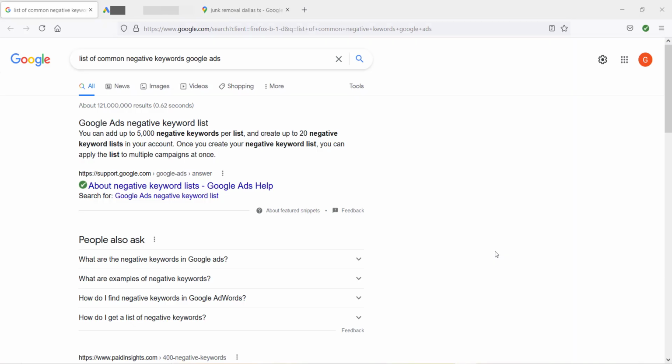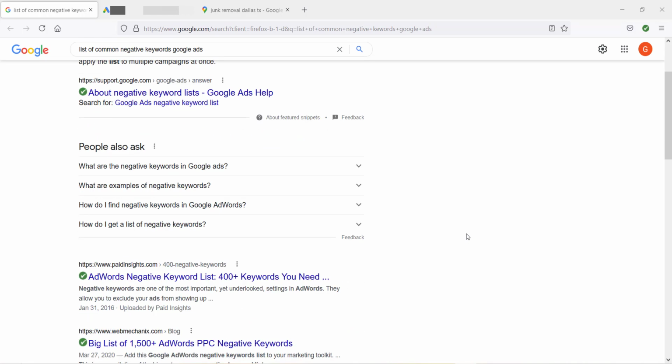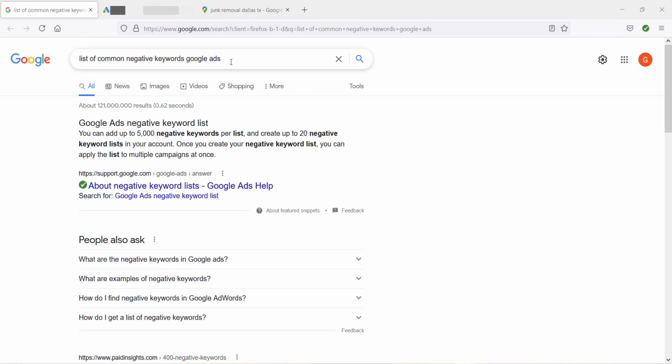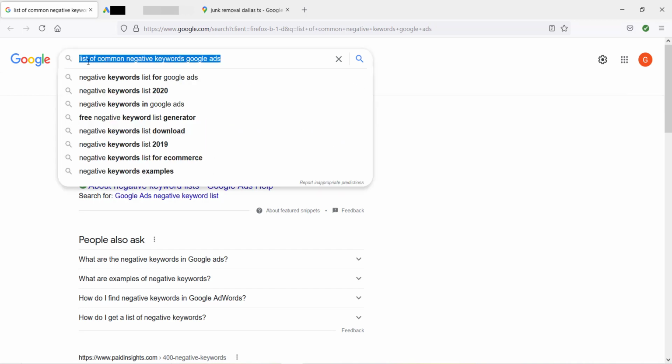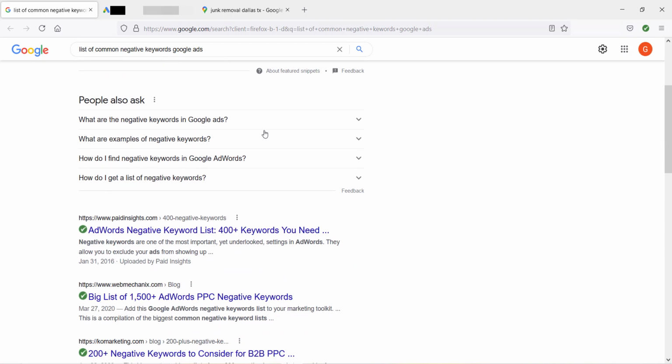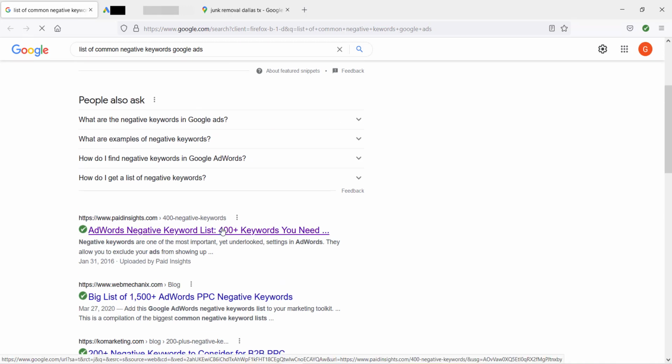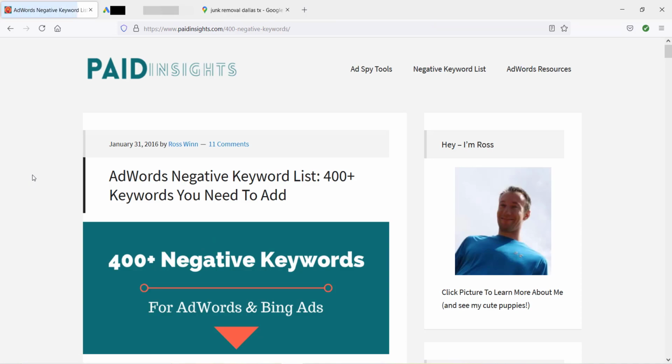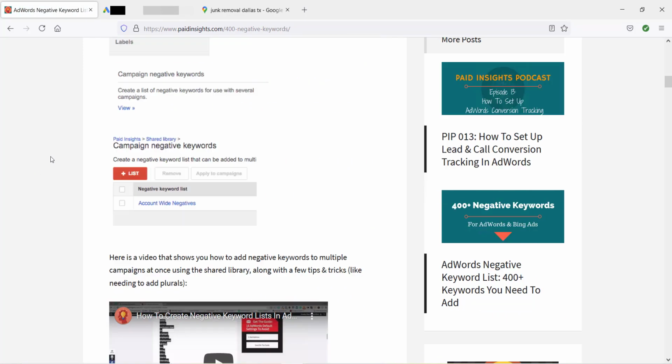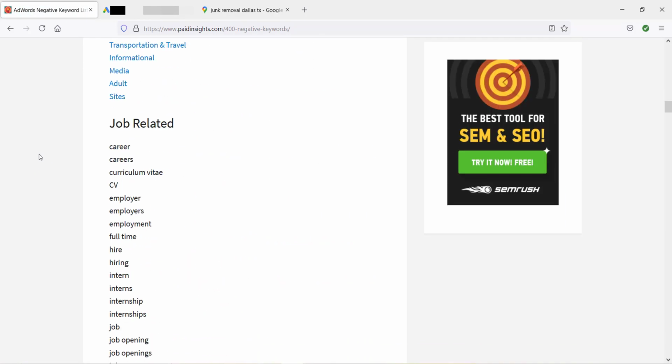All right, so the first thing you can do to start building that negative keyword list is go over to Google. Usually I have all these saved already for myself, but if you're starting a brand new list, just type in something like list of common negative keywords, Google Ads, and you're going to see a bunch of different articles: 400 keywords you need to exclude, 1,500 negative keywords. I'm just going to click this first one right here, and I'm going to scroll down. This just gives you a ton of different ideas that you can pull from to add in as negative keywords.